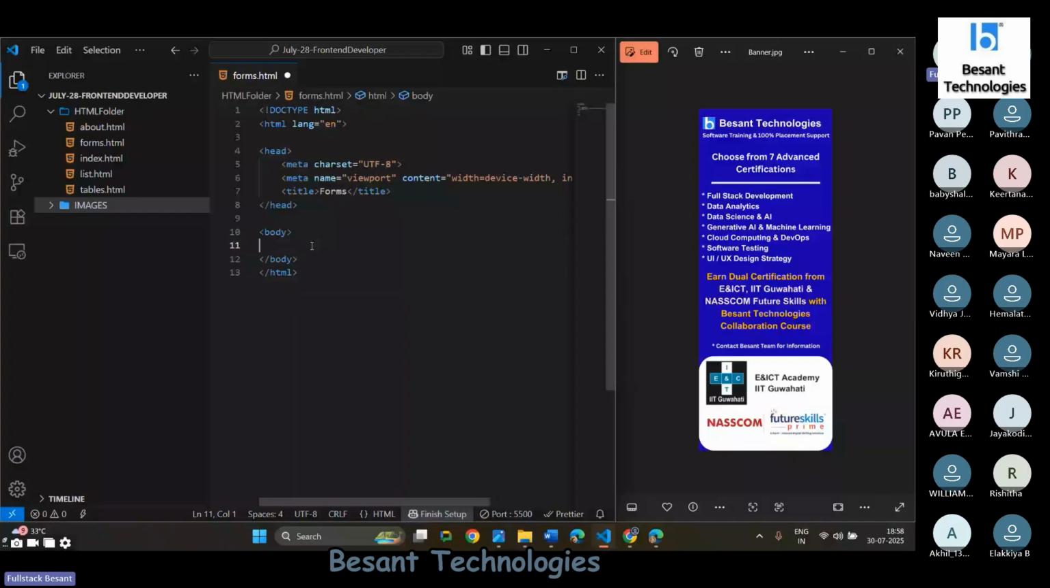What are the form inputs we have? So we are creating a registration form, like on some other website, right? So what are the input fields we have? Name, date of birth, gender, password. Okay.